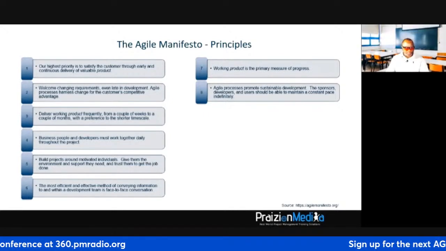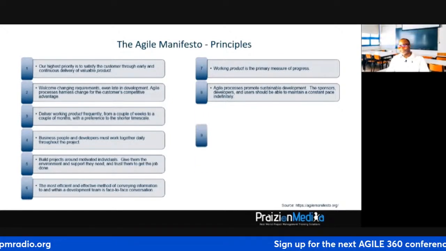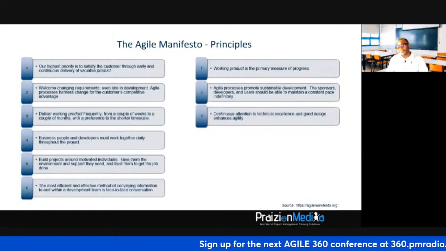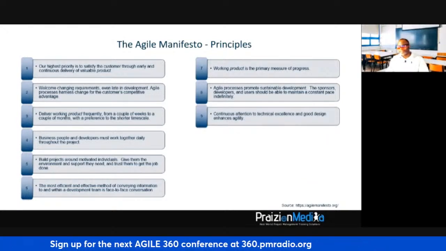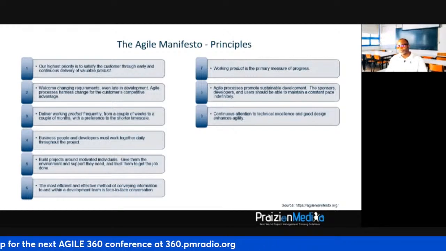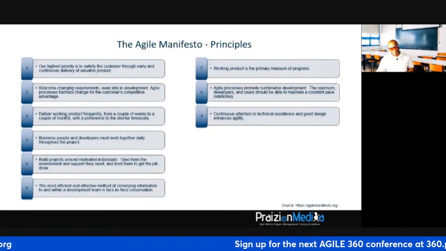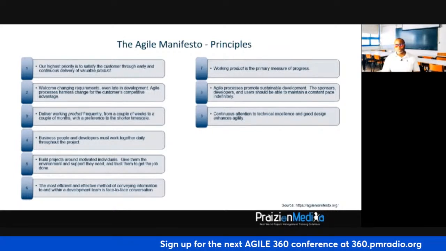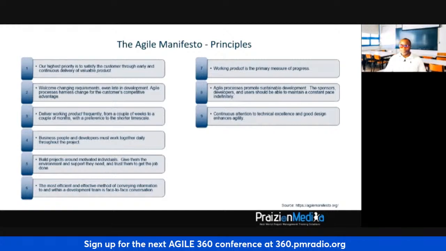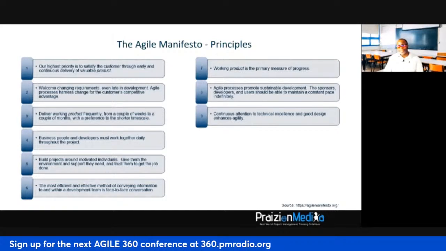All right. Let's move on to the next one. And this is number 9. Continuous attention to technical excellence and good design enhances agility. So what are we talking about? Not cutting corners, writing good code. If you're a technical writer, writing the best technical document, not cutting corners, paying attention to how things are designed, following good engineering practices.